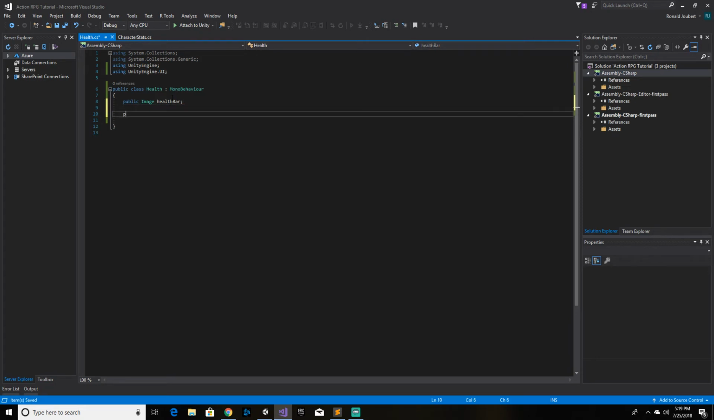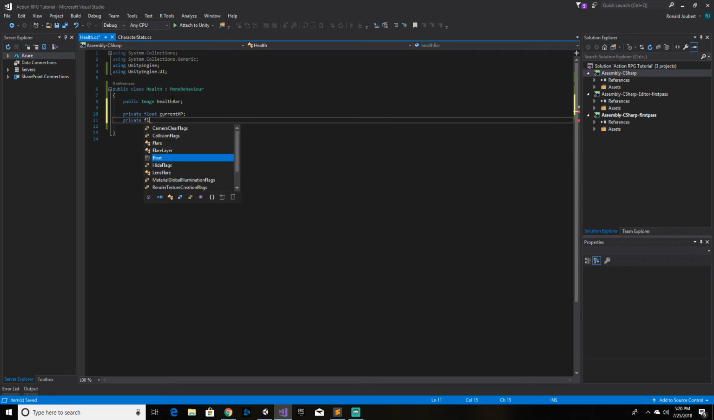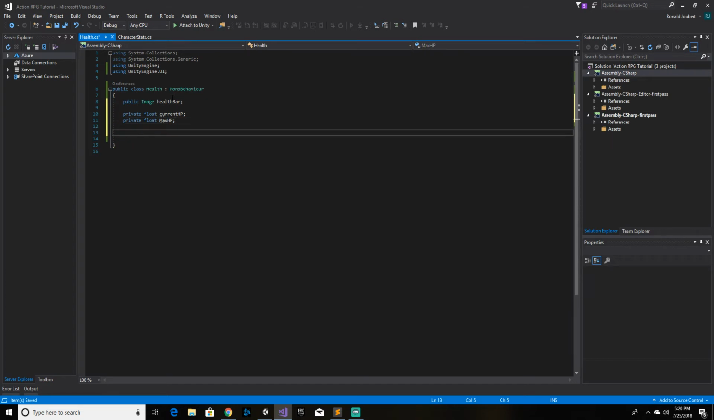A private float, which I will call current HP. And a private float, which I will call max HP. And a private character stats, way down there. And I'll just call this stats.